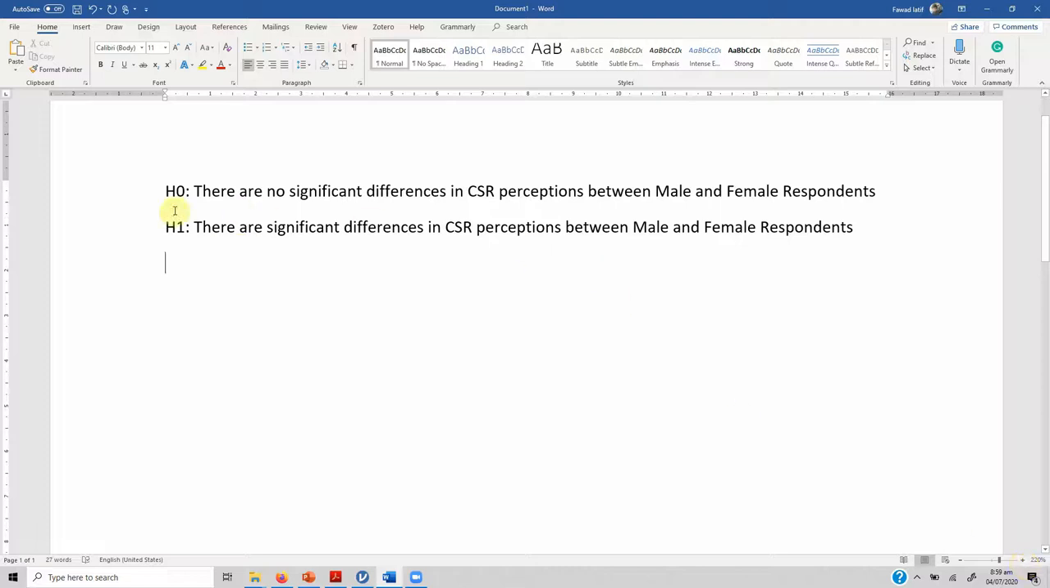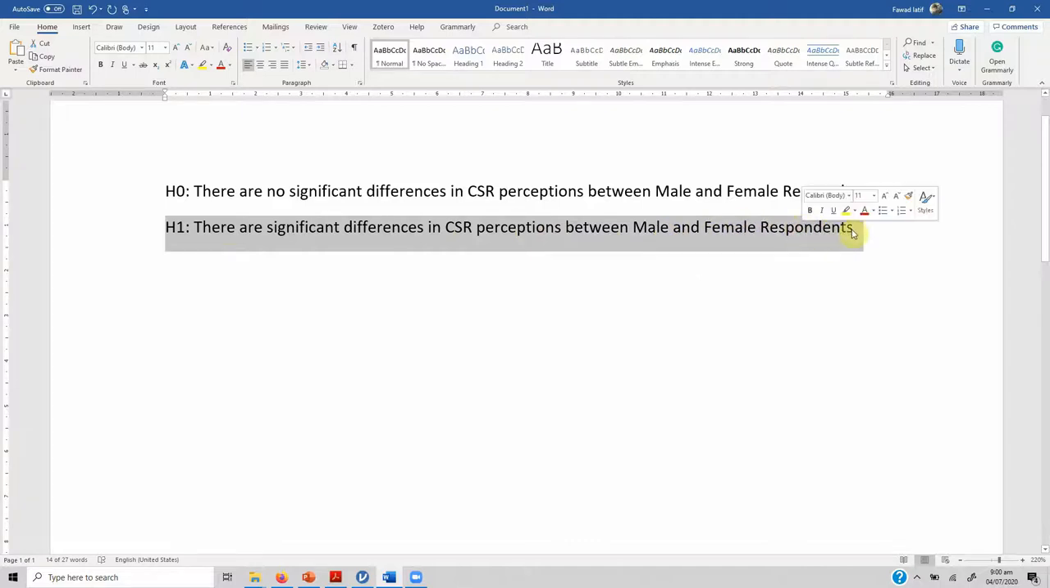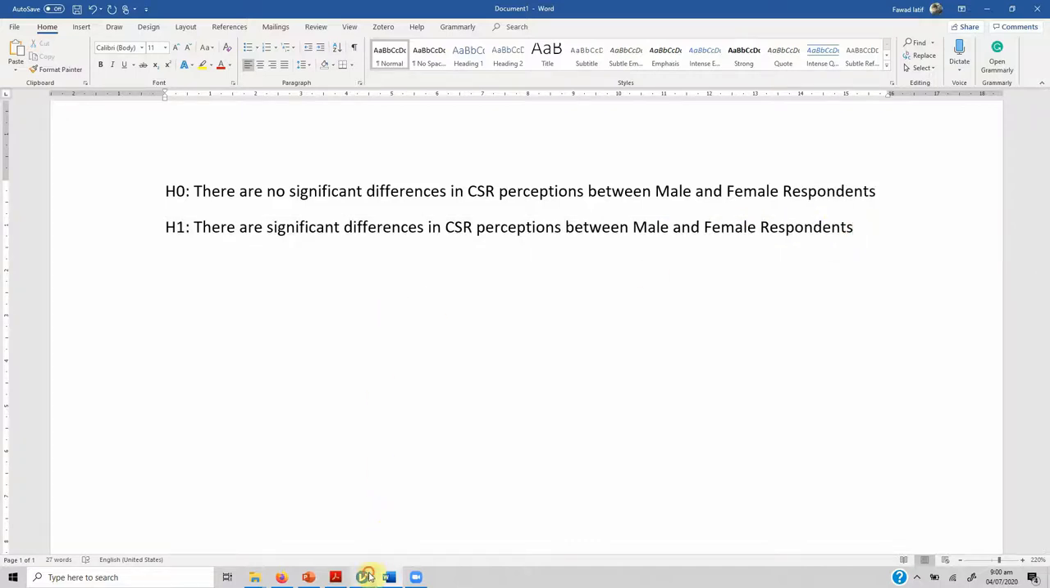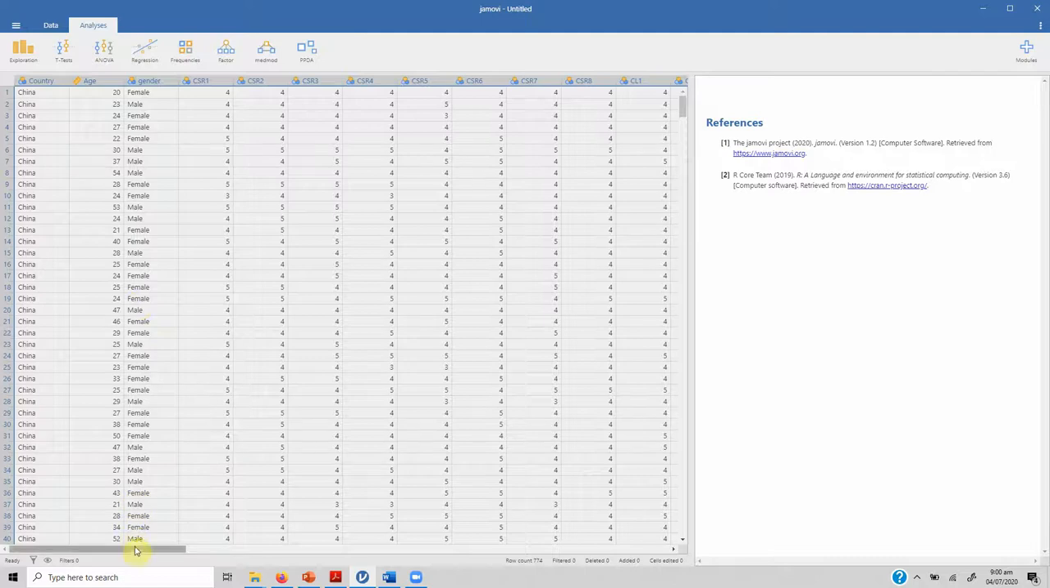Let's assume we want to test this hypothesis. There are no significant differences in CSR perceptions between male and female respondents. The alternative would be there are significant differences in CSR perception between male and female respondents. Now, here is our data in Jamovi.